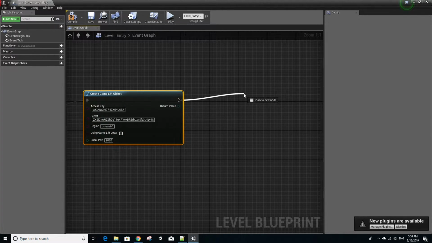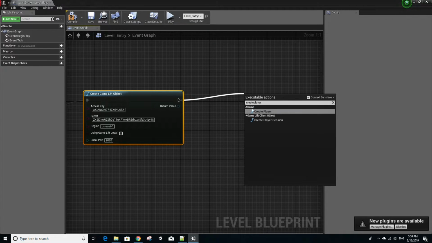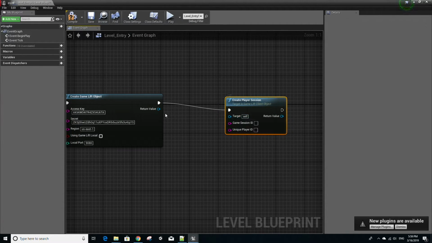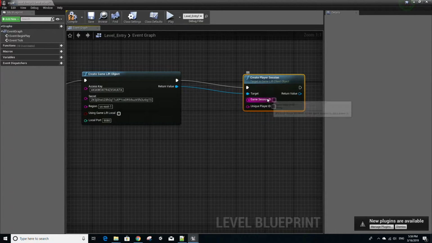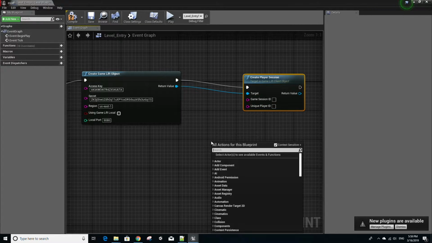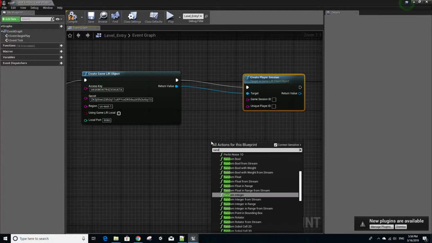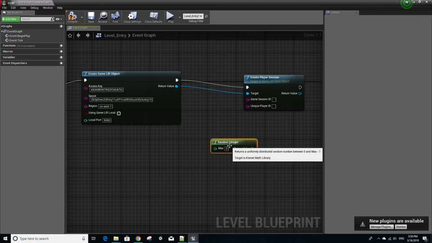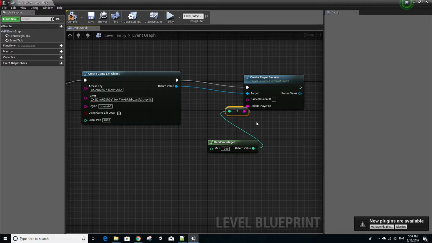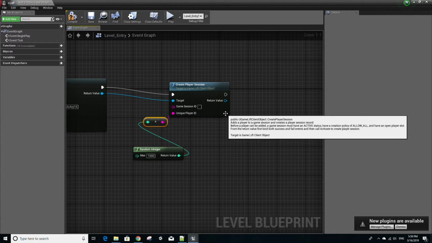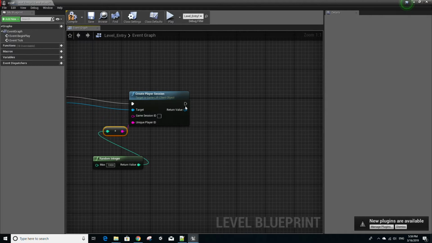All right, and then we're going to drag a new node from here for create player session. Set the target of this to the return value of GameLift object. And for this, we don't have the game session ID yet. We're going to work on that later. Unique player ID, I'm going to do something that's very bad practice, but this is just a very simple tutorial. Right click anywhere in the free space and look up random integer. That's what I'm going to choose. Set the max to 1000 and set the return value to the unique player ID. Again, not great practice, but it's just a duct tape solution right now.